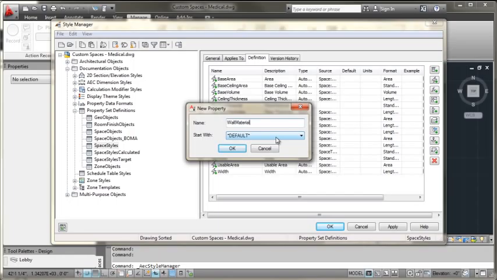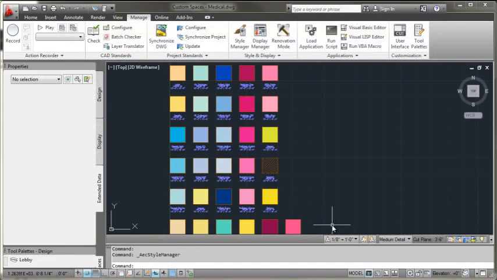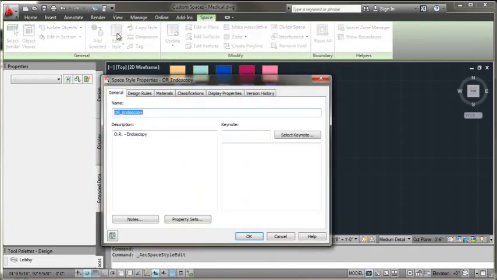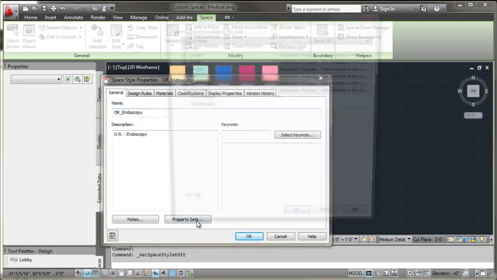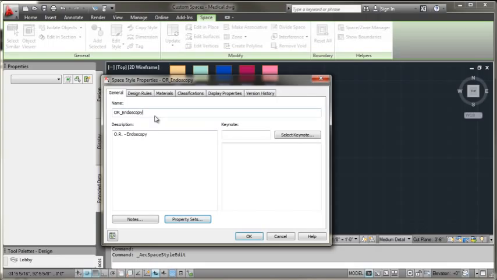name. Don't do spaces because you might want to use these for blocks and tags later. And then you can specify properties there, default values, but I wouldn't bother with that. It's not important for this particular workflow. So now we see wall material in addition to floor material, and we can come in, edit the style, and add that additional information.